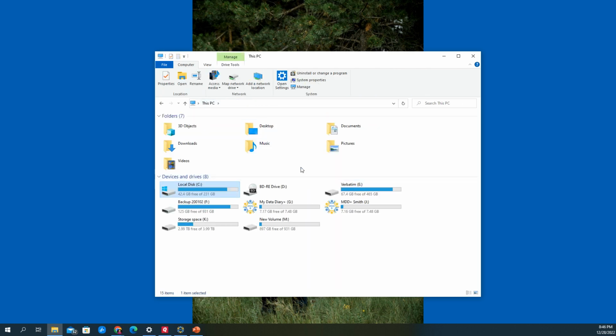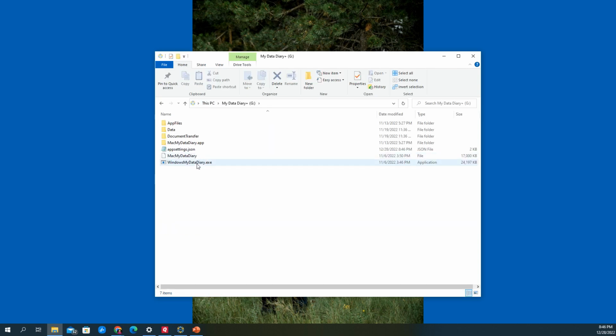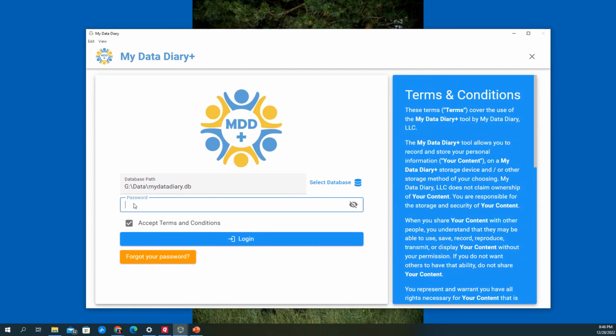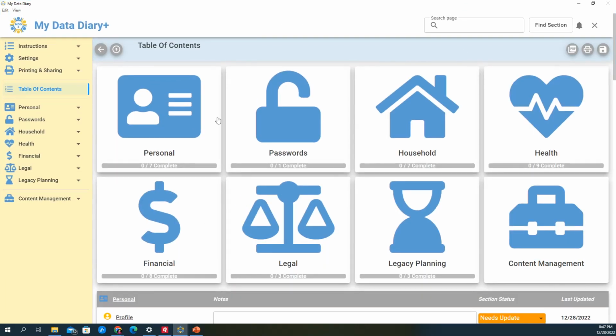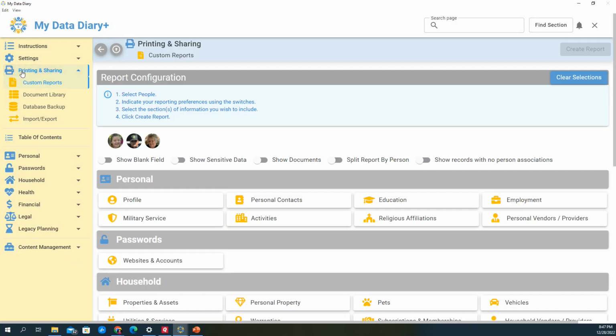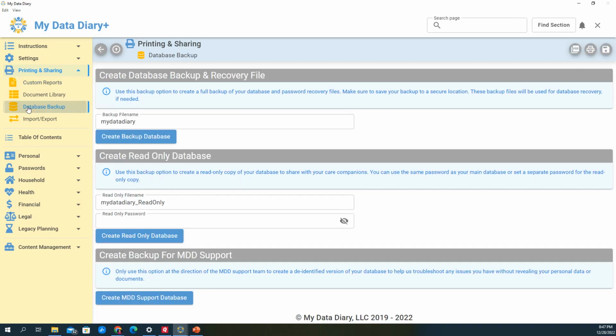We're now going to reopen the My Data Diary solution. I'm going to enter the password. And I'm going to show you how to create a backup of the database without closing the tool. In Printing and Sharing, there is a section called Database Backup. Create Backup Database and File Recovery.